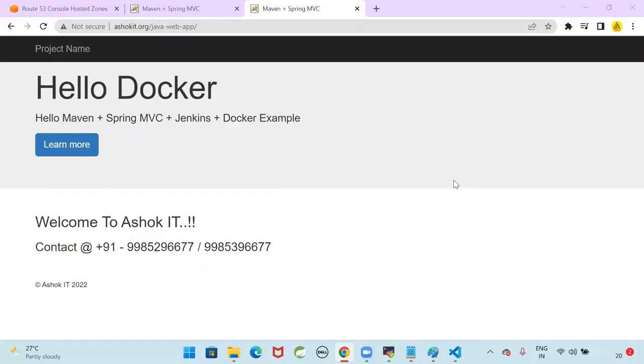One application is running in the Kubernetes cluster. Okay, can we run in the real time?